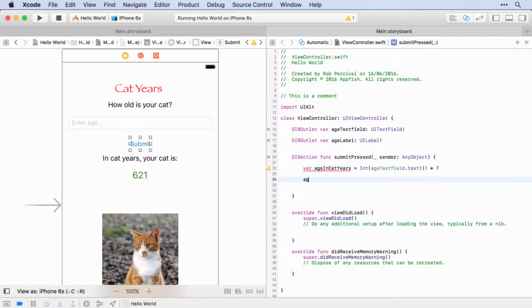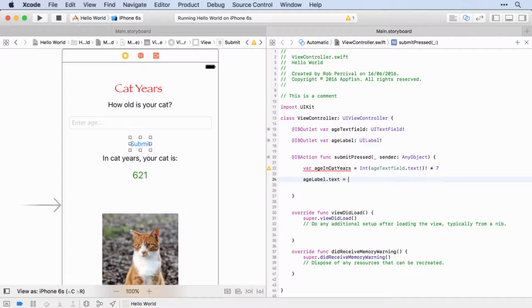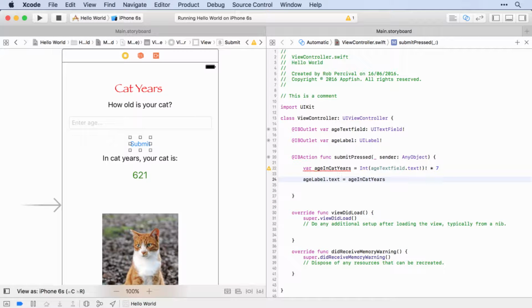So we're going to take age label dot text, and what we'd like to do is just set that equal to age in cat years. But you might be able to anticipate what error we're going to get when we try and do that. It's a very similar error to what we had before, and that is that this is a string and this is an integer. So we're trying to set something which is a string into the value of something which is not a string. And Swift does not like us doing that at all.